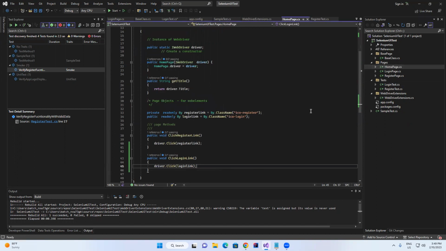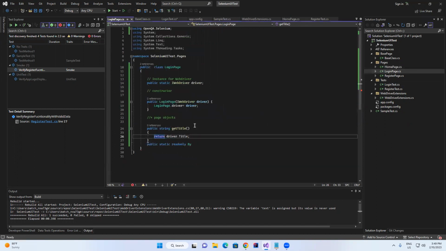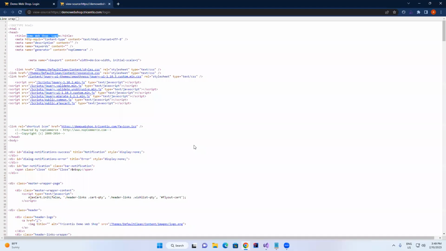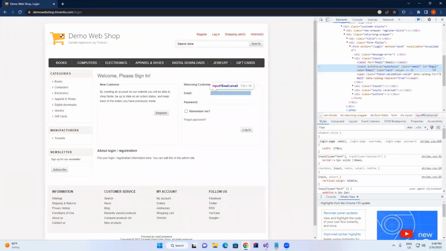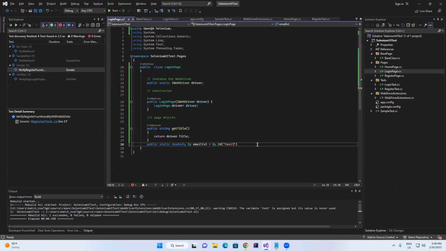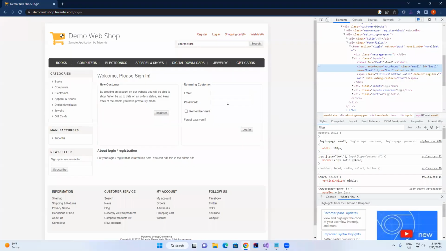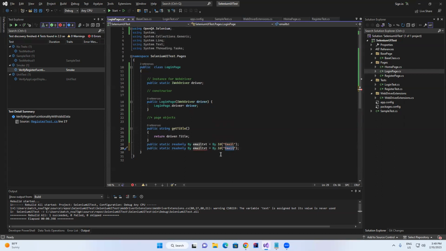So text boxes. For that, we need to create the properties compulsory. Login page. Yes. Here emailTxt is equal to By.Id. Right click, inspect element, id is equal to email. Yes. Same way password, id is equal to password. This is a password text field.